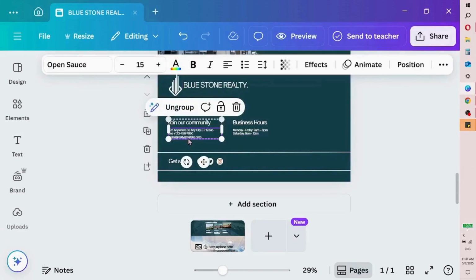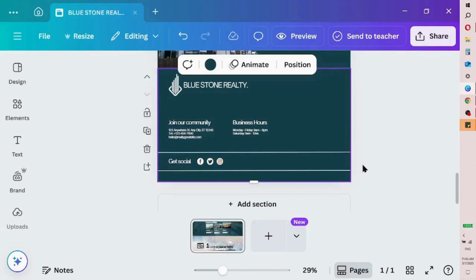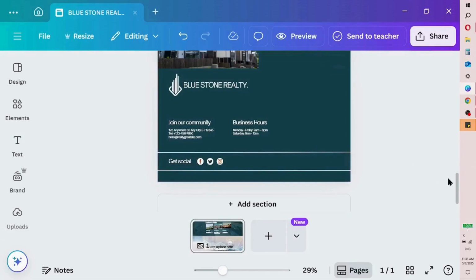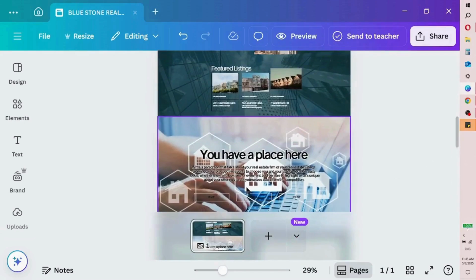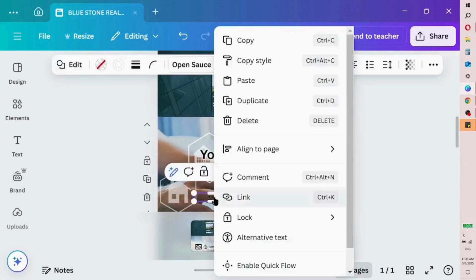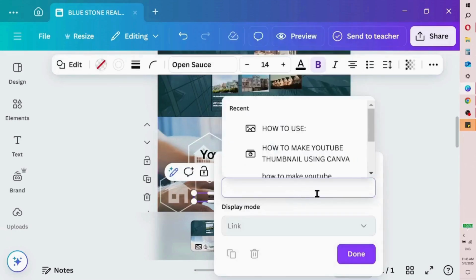For the rest of the text, you will need to replace it with your own. You can also add links by right-clicking on the text and choosing Link. Then write the link here.